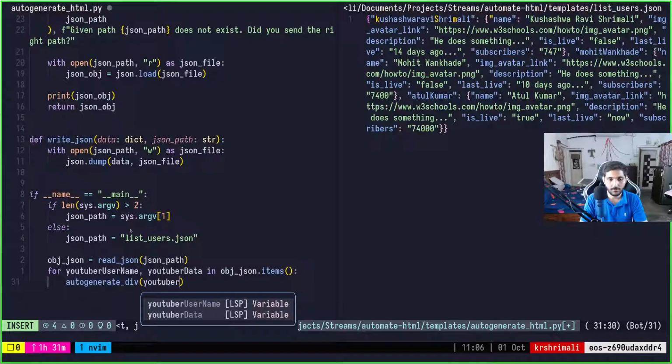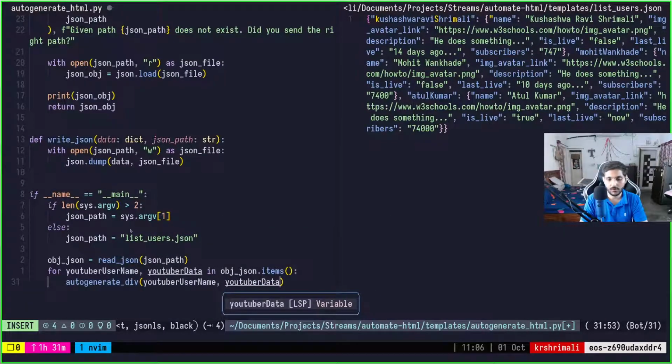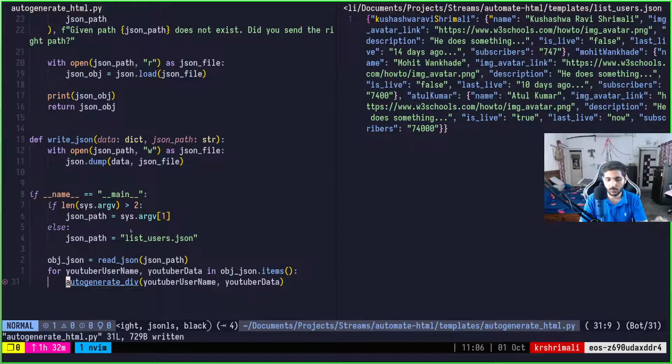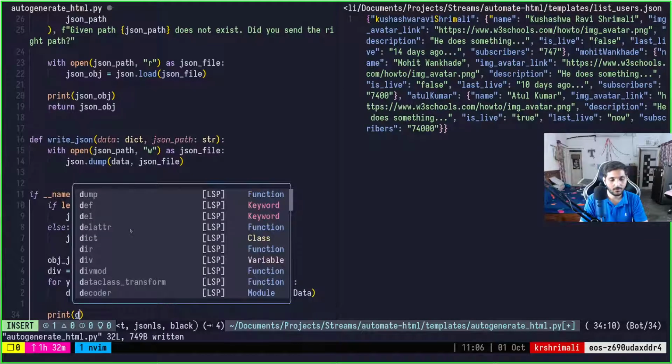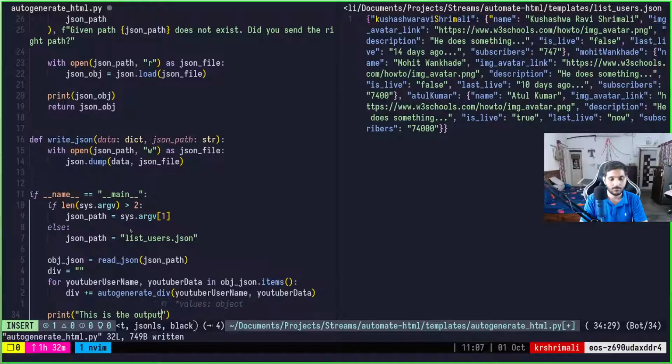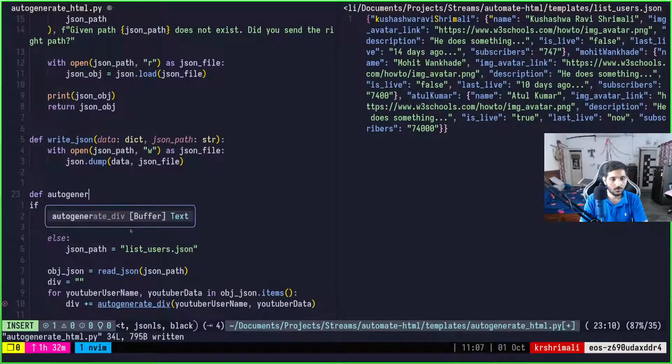So I'm going to pass this YouTuber username and YouTuber data, right? And I'm going to have this auto generate div as a function. Now this will keep appending to a div string, right? And at the end, I'll just try to print this is the output div, right? Now let's have auto generate div here where we pass the YouTuber username.